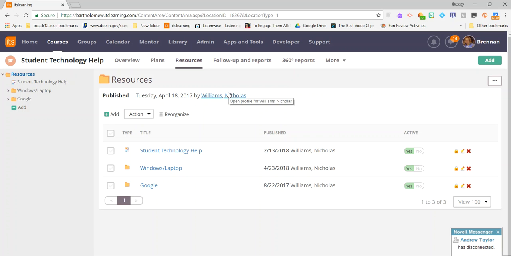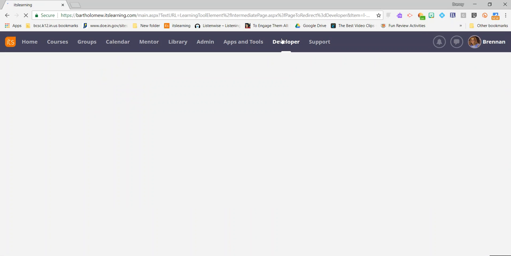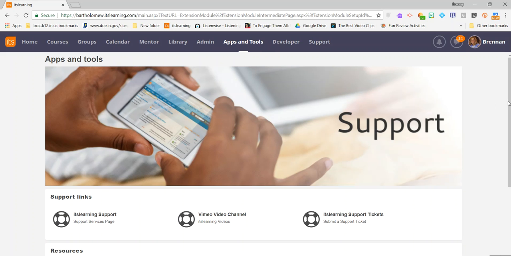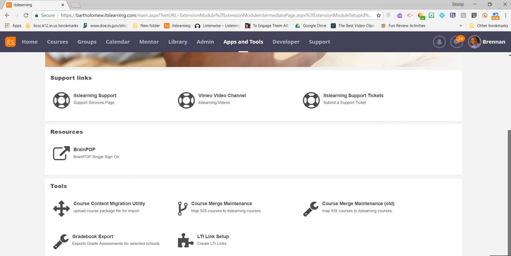But if I was combining courses within the same building, I'm going to go over to Developer, across my admin panel. Actually, scratch that. Apps and Tools. It used to be under Developer. So under Apps and Tools, it'll load, and there is going to be a different merge maintenance tool for course merges, so combining them together, but it hasn't quite been up and running yet. So the one to use right now is Course Merge Maintenance.